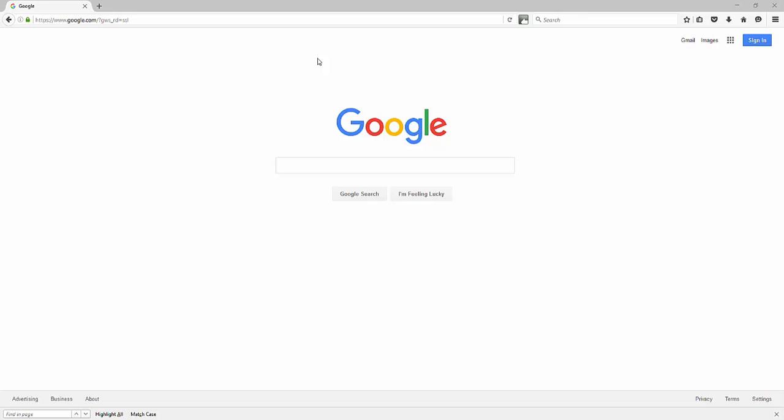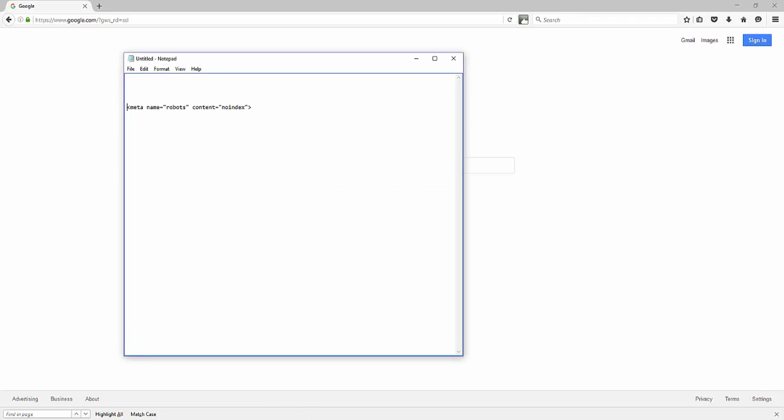That way it doesn't necessarily show up in the search results. So it doesn't mean it's going to guarantee it. There's also other things you can do there, but we're just going to focus on this basic tag because it at least is the first thing you can do to safeguard yourself. So what you want to do here is open up a notepad file. There's a keyword phrase called meta name equals robots and then content equals no index. So you can pause this video and write that down.